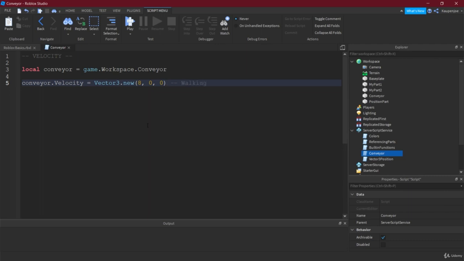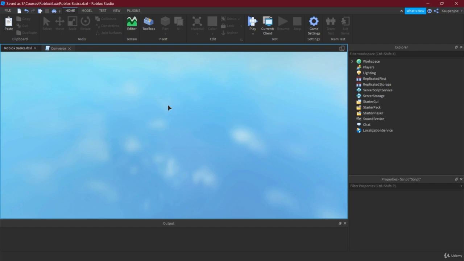Very important: the default walking speed in this case would be 16. So when we stand on this, we're gonna be pushed in one direction, let's say the X direction. Actually, we don't want the X direction. We want the Z direction, because we've laid it out in the Z direction. So let's try it like this and see what happens. In theory, everything should work.